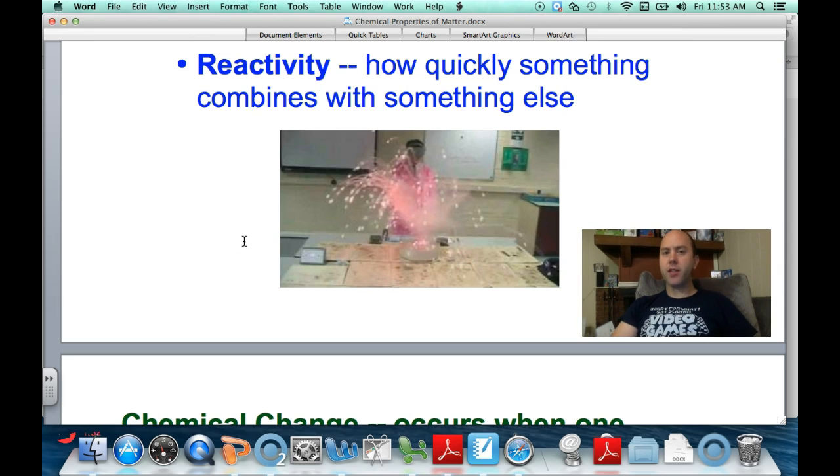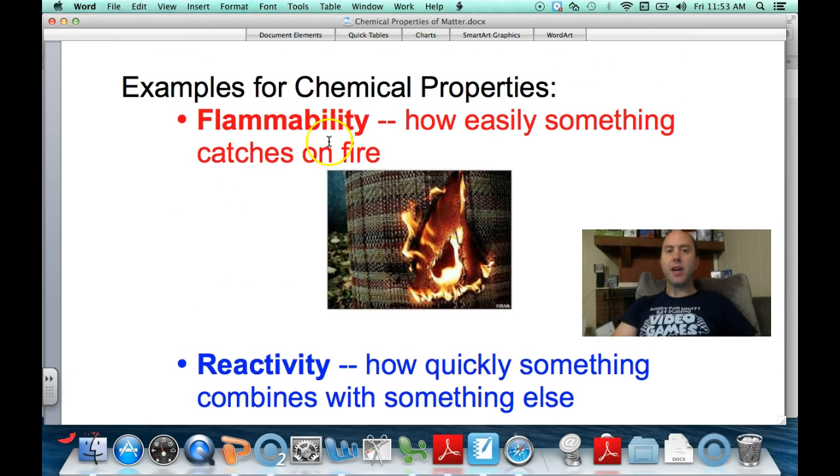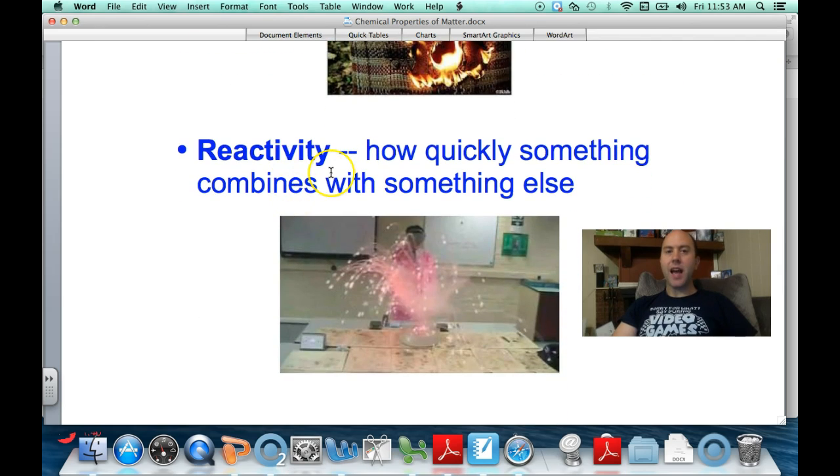But if I put a piece of copper metal in water, it doesn't do anything. Copper is very unreactive. It has a very low reactivity. So again, flammability is how easy it is for something to catch on fire. Reactivity is how quickly it is for certain elements or compounds or whatever to combine and react with something else.